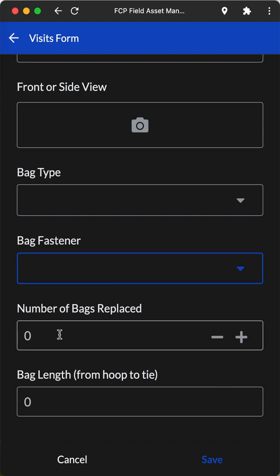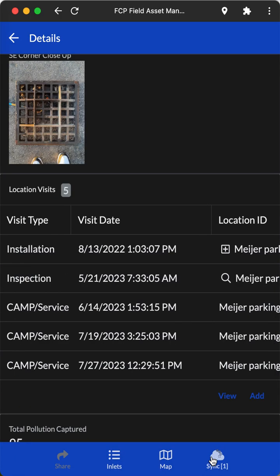Again, you can also log the number of bags replaced. And this is important. It's the length from the hoop to the tie. So we want to know how far down did you put that closure. Again, this is measured in imperial or inches. Once you're done, go ahead and save your visit. And you can see that it is now here.